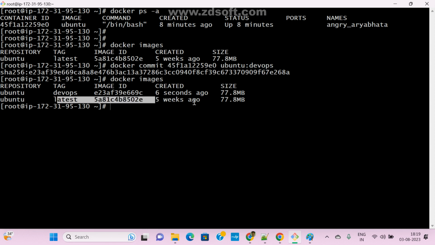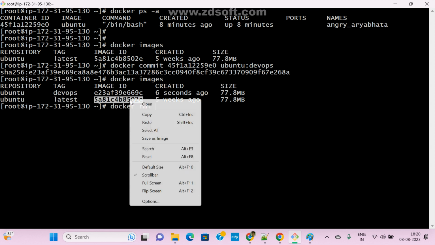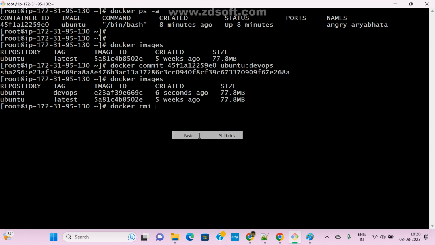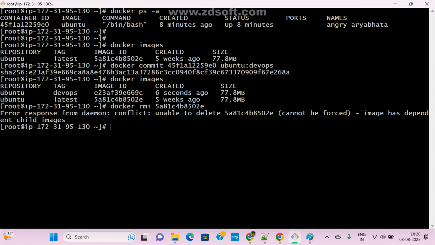Now let me delete the old image, right? Remove that one. So how to remove an image? What is the command? docker rmi, image name or image ID. Whatever you want, you can pass it. Now see here, unable to delete because the image has a dependent child image. We are getting an error message, right? This is a base image. From this base image, I created one image, right? So this is the problem. If an image is already in use, we cannot delete it.